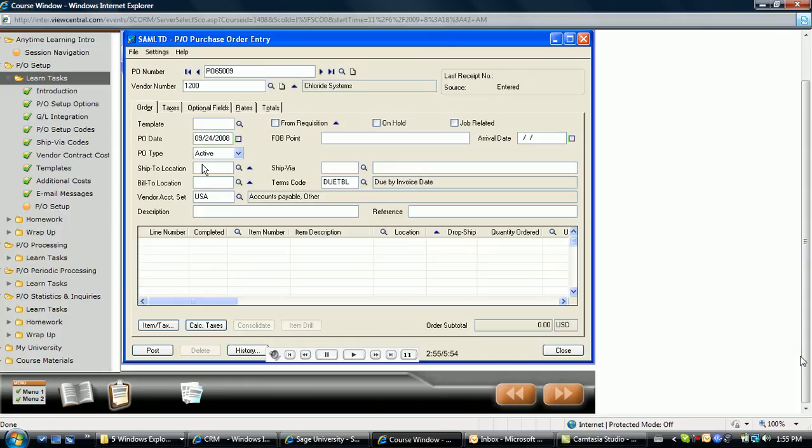Let's say an order for Chloride Systems has two outstanding items that have not been received or invoiced. They were possibly not received earlier because the vendor had insufficient stock, or it's a new order that was entered in the old accounting system before converting to Accpac. Select Active as the PO type, and then enter the item being ordered in the item number field. Enter the location where the items are to be received in the location field, and the quantity to be ordered in the quantity ordered field, which indicates that one case is being ordered.